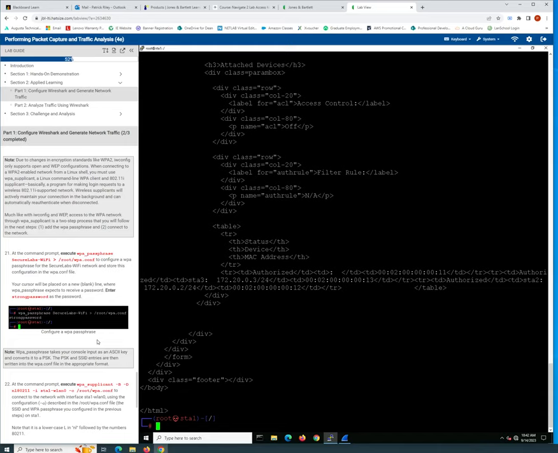Standards like WPA2, iwconfig only support open and WEP configurations when connecting to WPA2 enabled networks. From a Linux shell, you must use the WPA supplicant, a Linux command line WPA client, 802.11i supplicant. Basically a program for making a login request to a wireless supported network. Wireless supplicants will actively maintain your connection in the background and can automatically re-authenticate when disconnected. Much like with iwconfig and WEP, access to the WPA network through WPA supplicant is a two-step process that you will follow in the next couple steps.